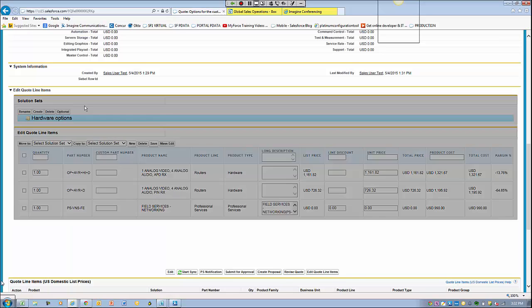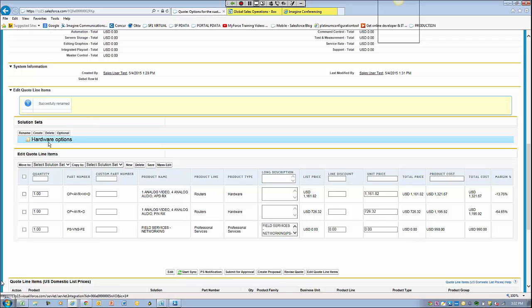Tap off of that and save. Now it's called hardware options. So we can also create additional solution sets. We can rearrange those as well. We can nest them inside of each other. We can mark them as optional, meaning they will highlight themselves as red and then not appear on the quote from a dollar perspective, but just as options that may be suggested. A lot of different things you can do.